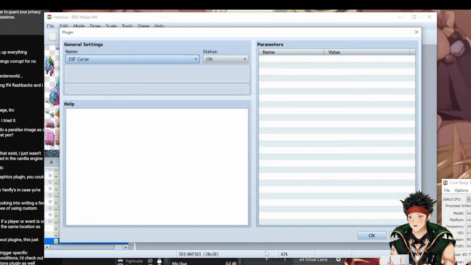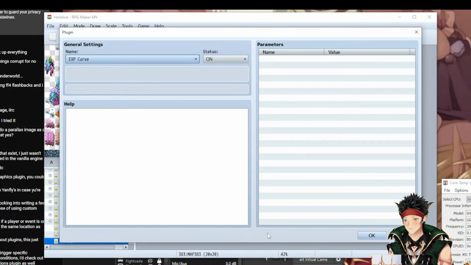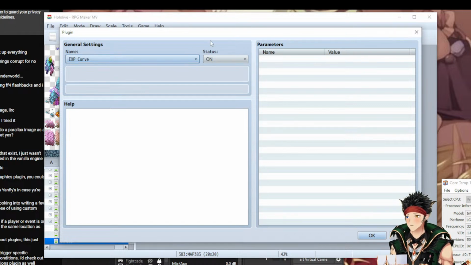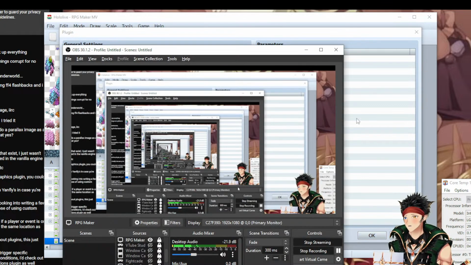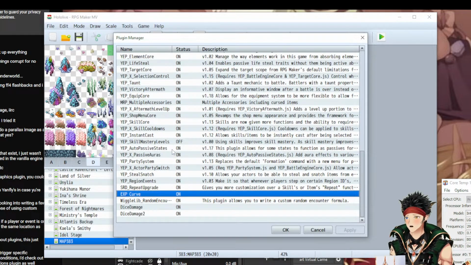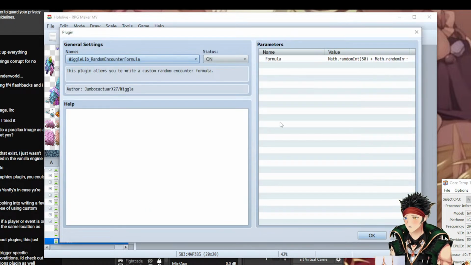I see someone is playing something, I don't think you can see that. You can kinda see that, maybe. But yeah, EXP, can you see that? Yes, okay. So you can't really see the EXP thing here. Oh! There's the custom encounter thing I use. So here's my plugin. I was wondering where it was.